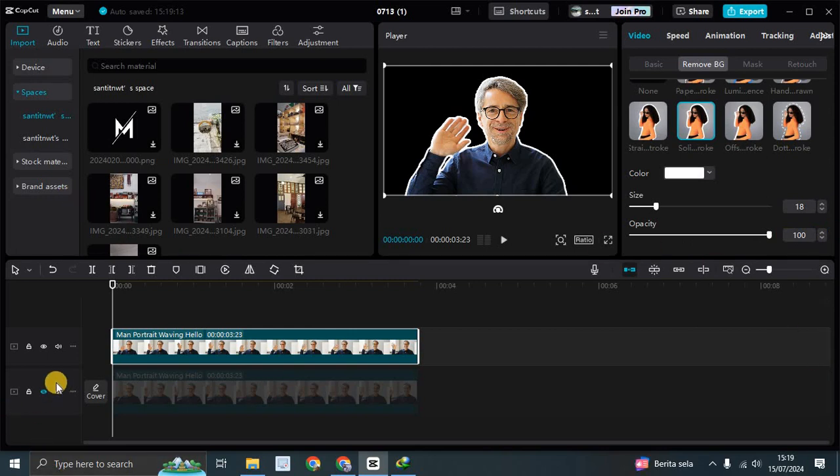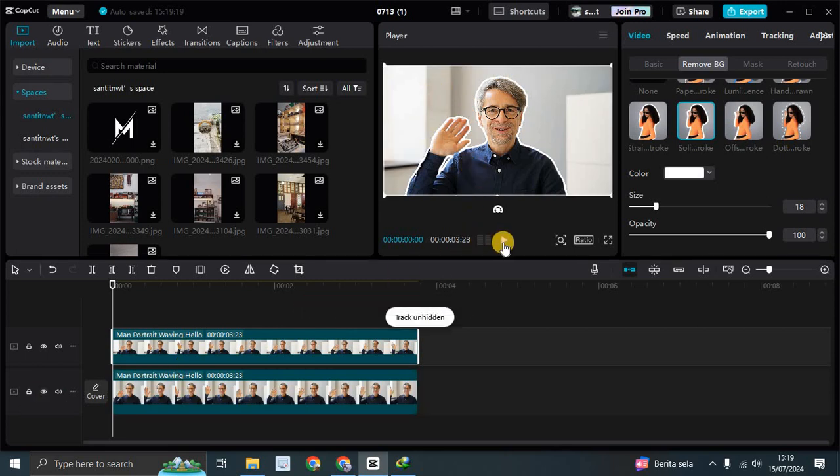So after this, you can just unhide or show the track here. And you can see you can still have the background and also the outline.